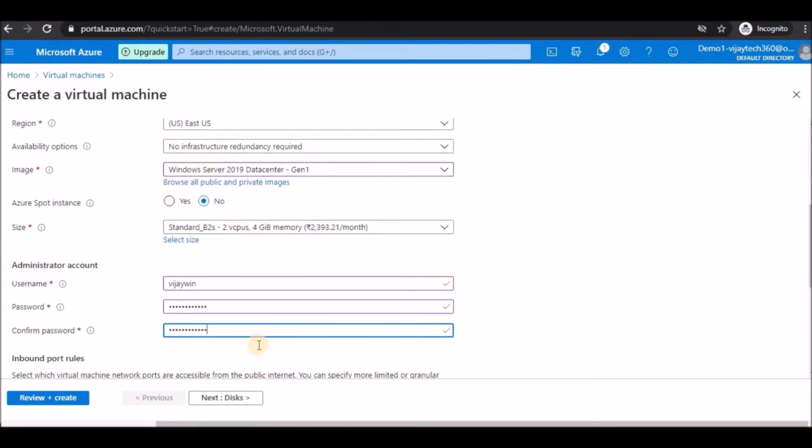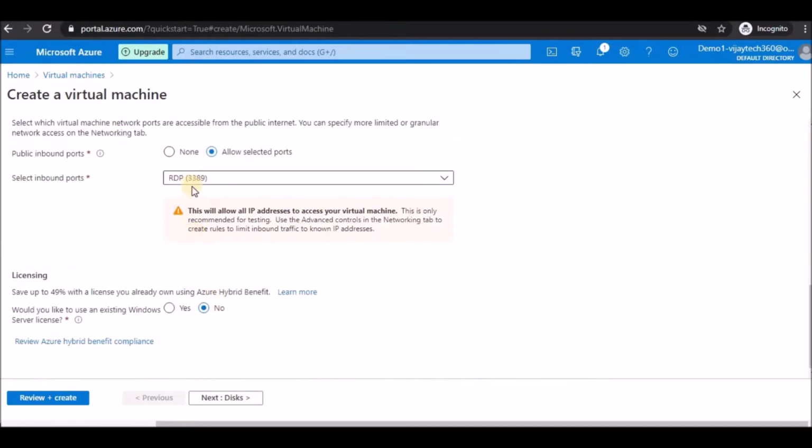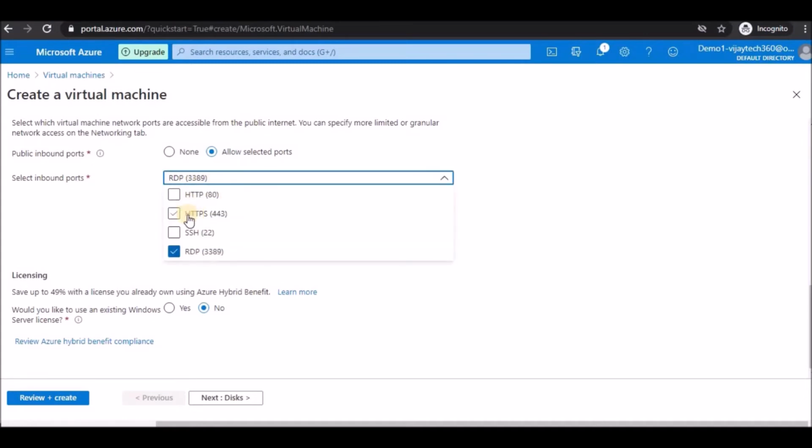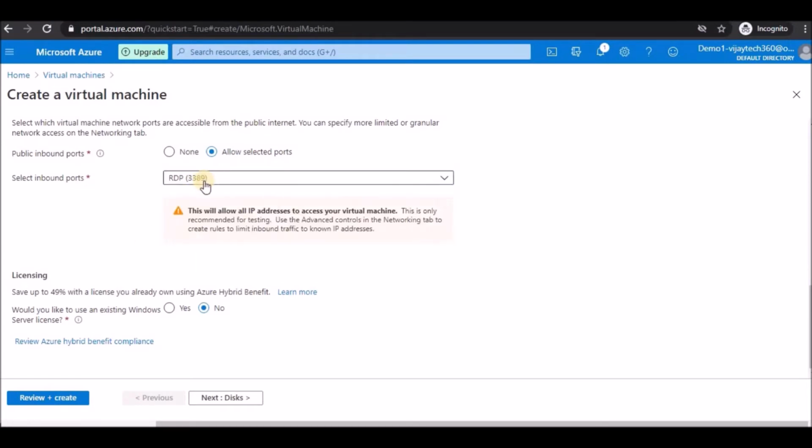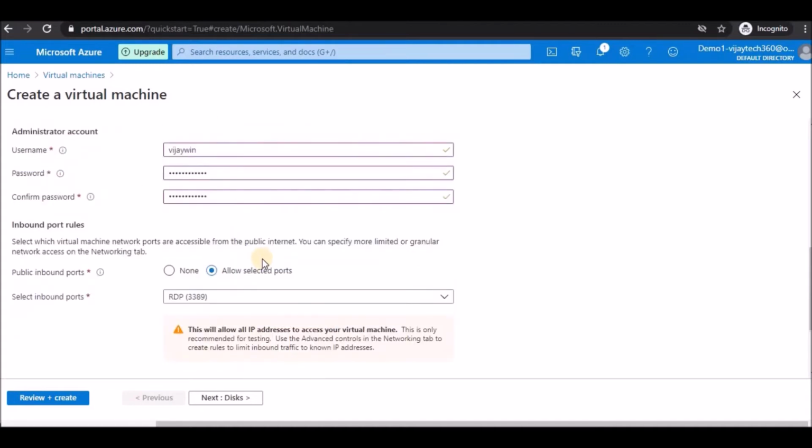Next, inbound ports. Since we are going for Windows, you need to select RDP, which is port 3389. Here you have options to select SSH, HTTP. In the previous video, you remember, for Ubuntu we selected SSH. So for Windows we need to select RDP. That is what we have to do.